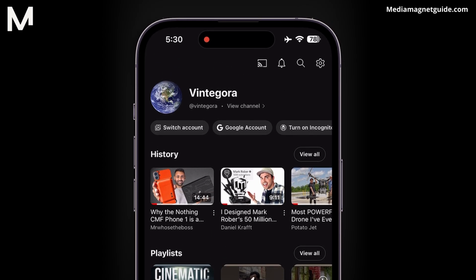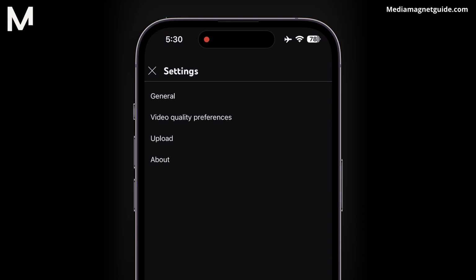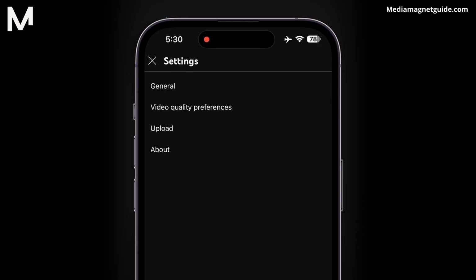Next, in the top right corner of the screen, you'll see a gear icon. Tap on this icon to open the Settings menu. This menu is where you can adjust various preferences related to your YouTube account.